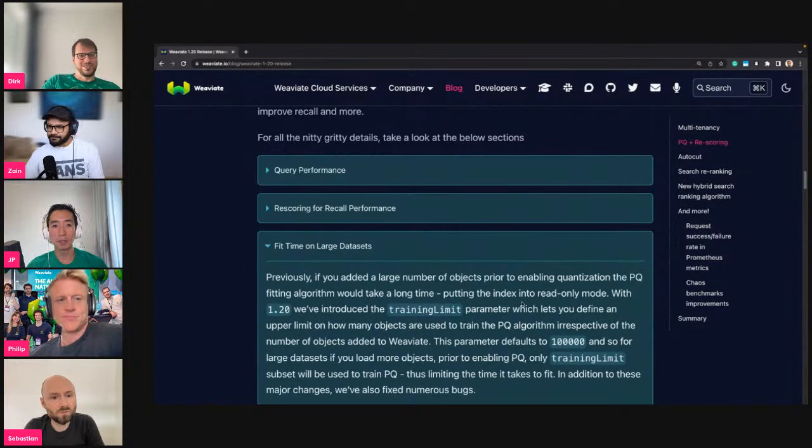Zen, are those 100,000 vectors randomly sampled? Are they the first 100,000? How does that work? I believe they're randomly sampled, but I would have to talk to some of the people that implemented it to know. It would make sense that they're randomly sampled, because we're only trying to understand the underlying distribution of the vectors, so it makes sense to just randomly sample them.